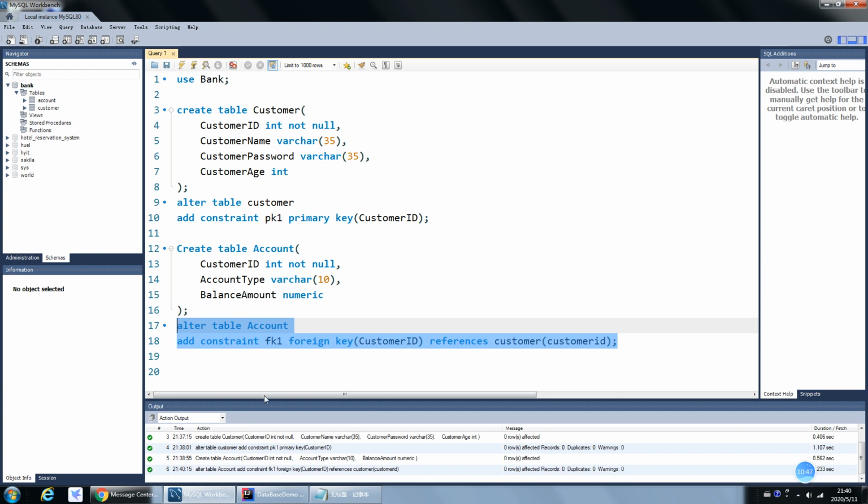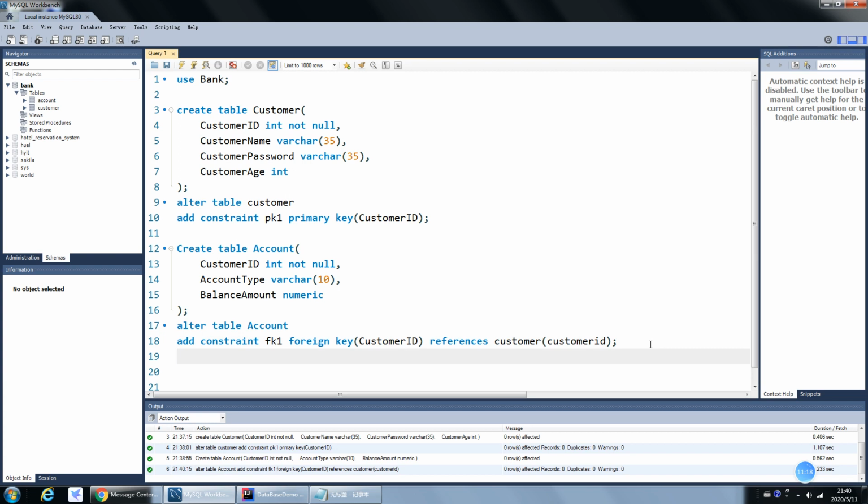Everything is okay. Now the foreign key is set, so this table is linked with this table, this is the primary key and this is the foreign key. I hope you have understood this, because one customer can have many accounts. The type of account will be different. Yes or no? So one customer can have many accounts. So here it is foreign key, here it is primary key. Now is the time to insert some records. So let's insert some records here.